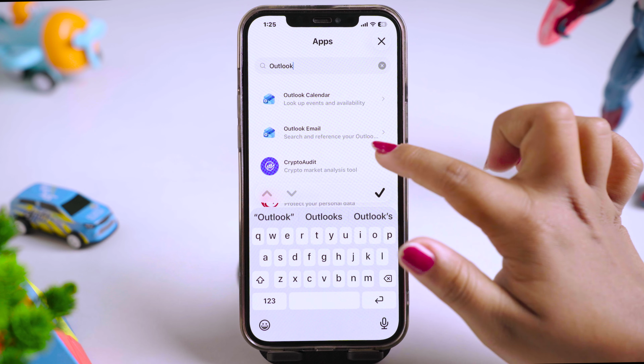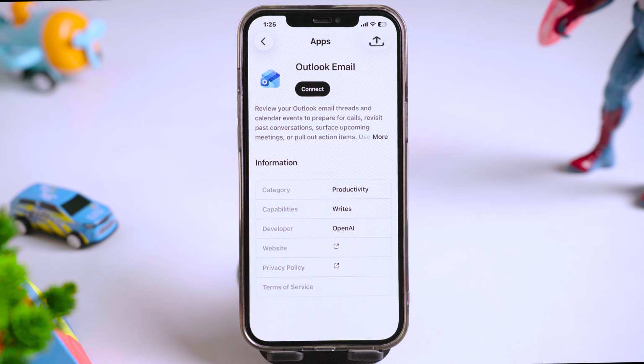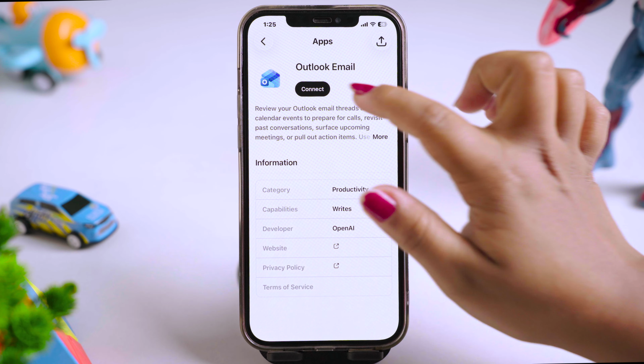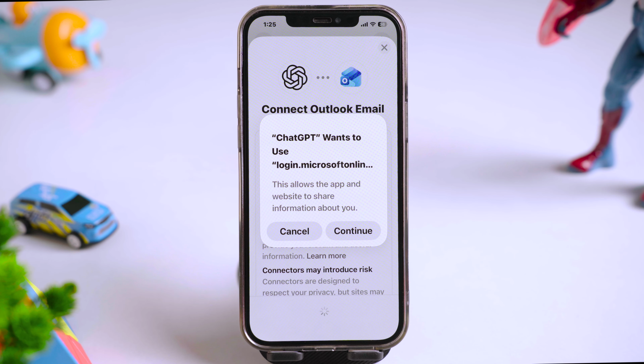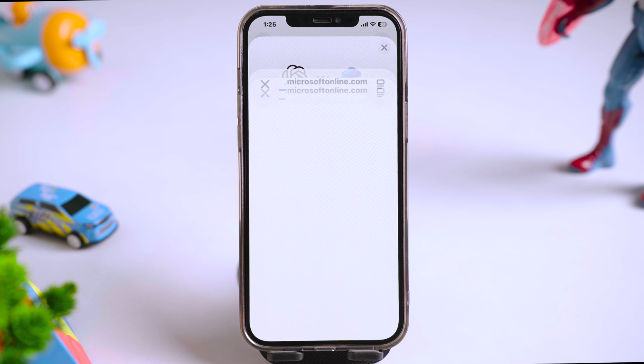Here you can see Outlook email right here, tap on it. And all you need to do is tap on connect. Then tap on continue to Outlook email. Then from here, you'll get this pop-up, tap on continue.